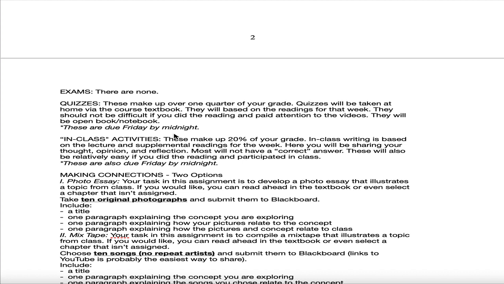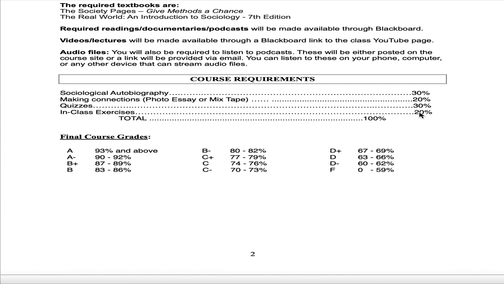One of the reasons I chose this textbook is I've heard from other students that they really like the quiz format. It kind of turns it into more of a game. It's a little less dry and boring. I think their questions are pretty good. So that's why we're going with these types of quizzes. So that makes up a significant portion of your grade, right? This is 30% of your grade. This is something that should be pretty easy.